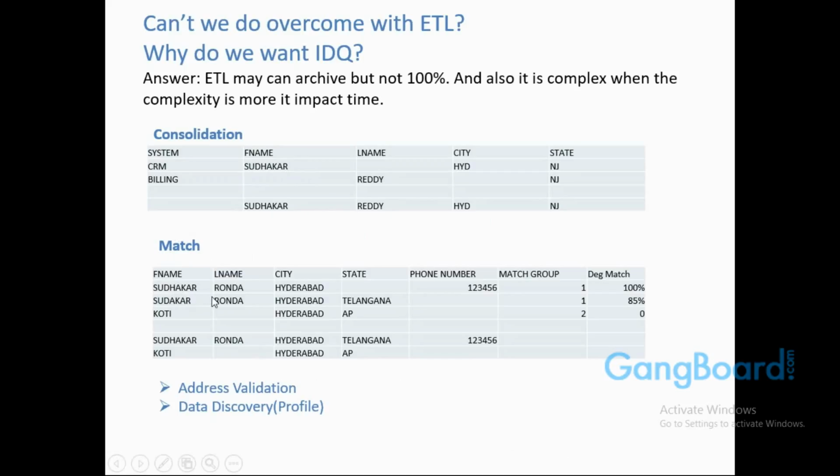For the match, we have first name, last name, and if you see this Sudhakar, Hyderabad, based on these three attributes I am defining whether the person is the same or not. Based on these three attributes, this is a 100% match. In this match, every record will match with itself, and it groups records. Let me give a small example.